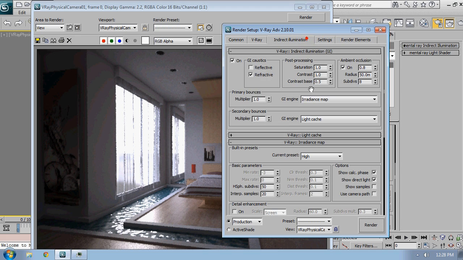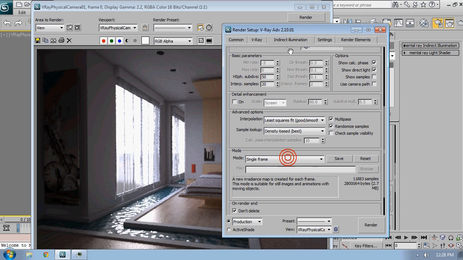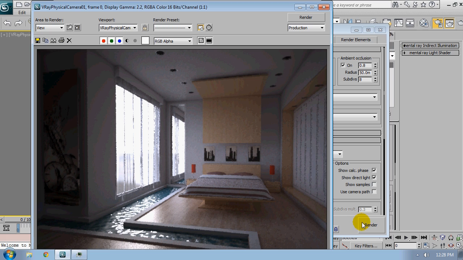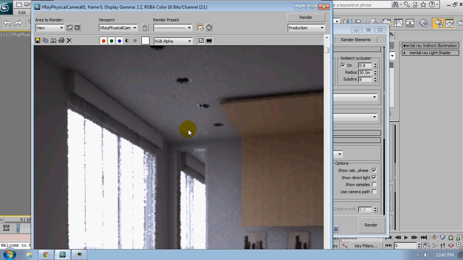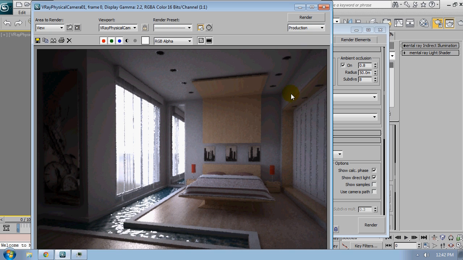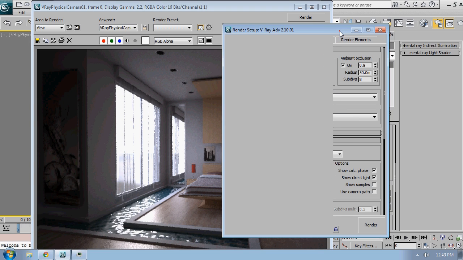Settings are okay. Now all you have to do is render this. This will take some time to render. I will pause the recording while we're doing this. Just hit render. Okay, so we finished calculating the irradiance map. As you can see now, all those dark areas are more diffused now. Okay, so we can move on and set the final steps for rendering.